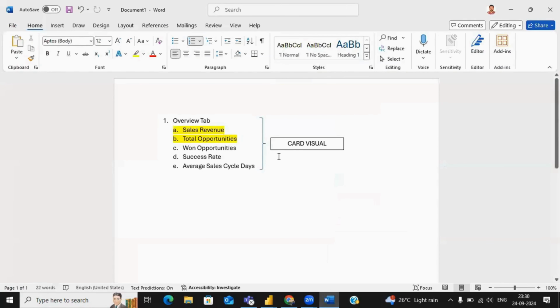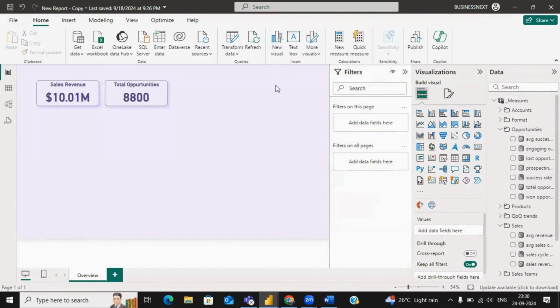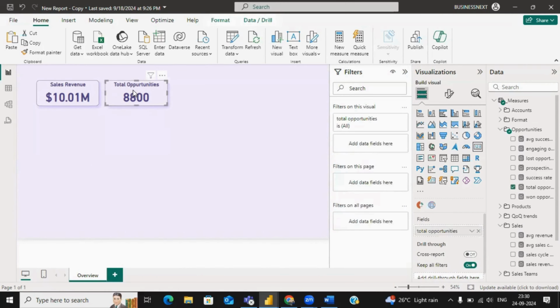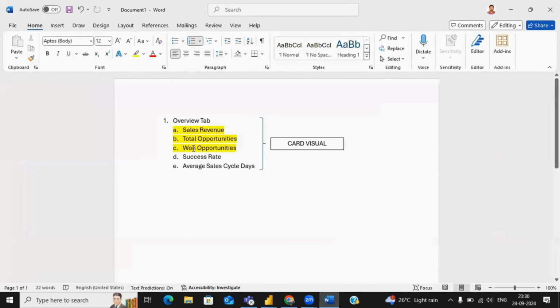Now the third visual is won opportunities. Okay. So now what we'll do, we will work smartly. What I'll do, I'll directly copy this visual and paste it. So in Power BI, we can directly copy paste the visuals as well. Okay. Now see, both the visuals are the same, but in the third visual, as we have already discussed, we want to show won opportunities.